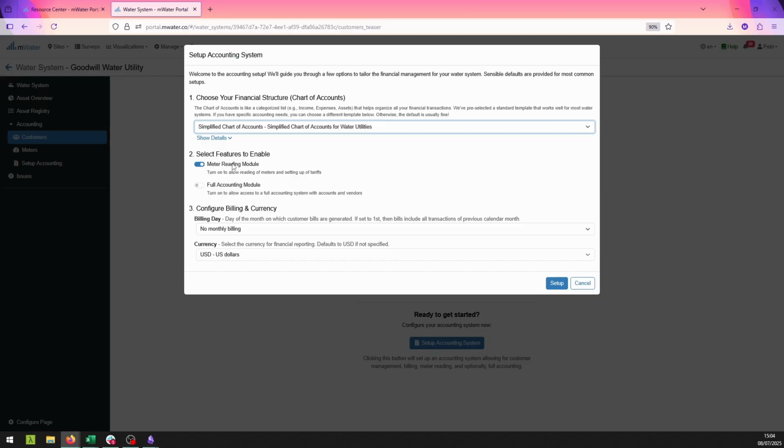Now, customer management is enabled by default. Meter reading is something you can turn on and off. You can turn it off later. And full accounting is also something that you don't have to turn on if you are just trying to keep track of your customers. But for the purposes of this demonstration, I will just enable everything.